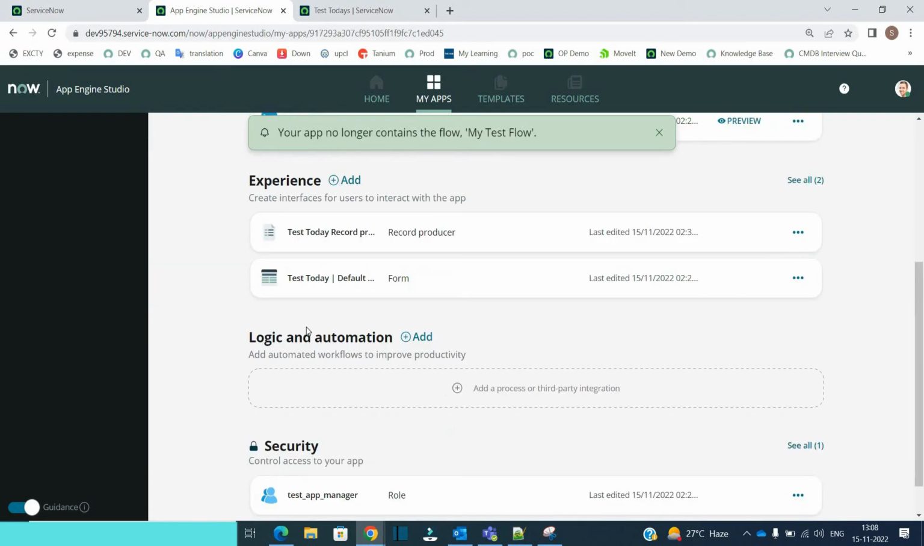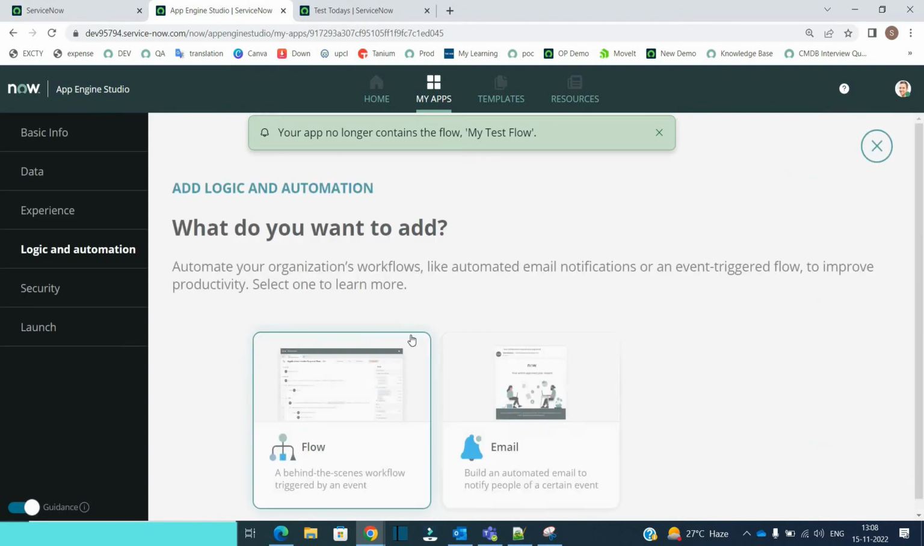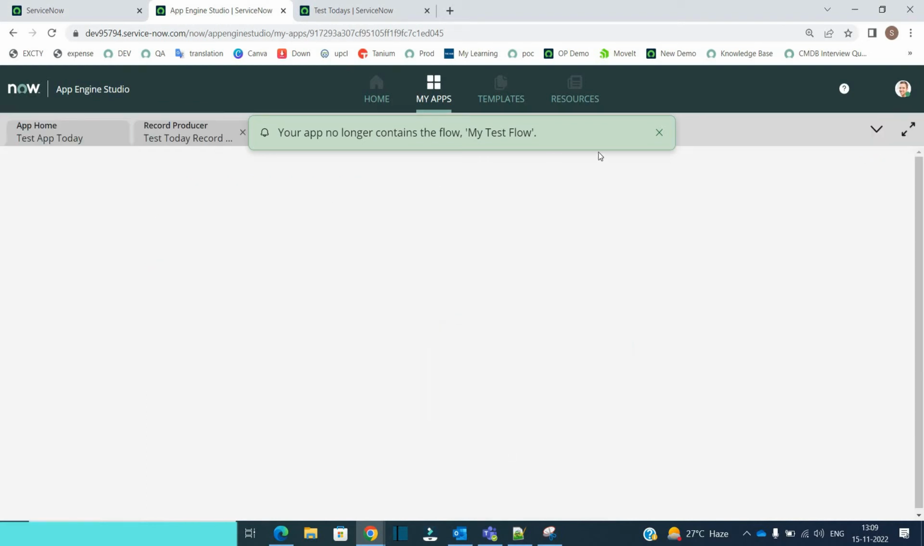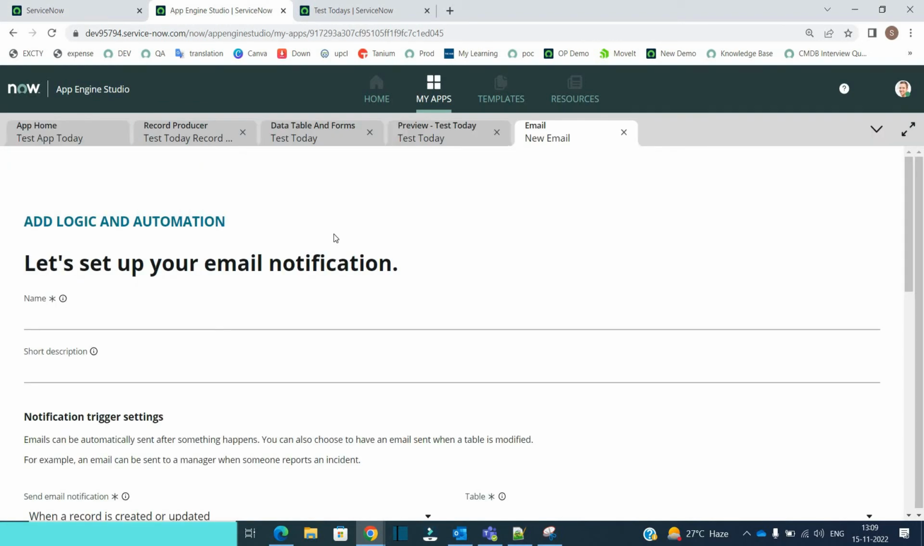So next thing is logic and automation. So let's click on it. You have the option to add some flow, or you have the option to add an email notification. So basically, if there is any event occurred, in response to that event, you have the two options. You can start a new conversation, that is by using flow. Okay, that is a new step-by-step workflow which will execute, or you can add some notification. So let's click on notification. I will create a separate video for flows because it needs some different concepts to be understood properly.